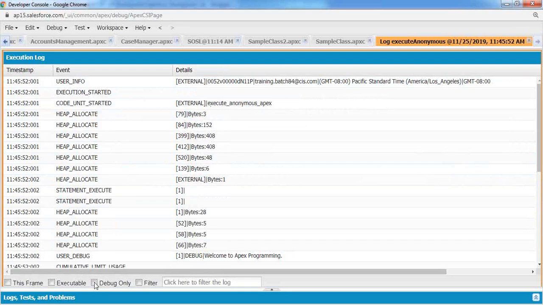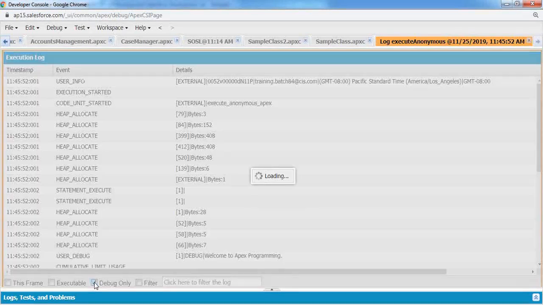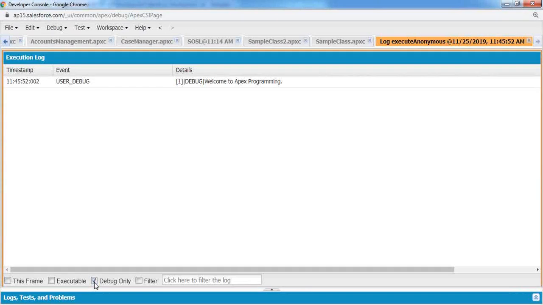Once you click on debug only, that means don't show me the entire internal execution process. I want to see only my results, which are printed by using the system.debug statement. So select the checkbox debug only. Now it shows only the results you are printing right now by using system.debug statements. The background process, whatever other code you have written, will not be visible to you over here.